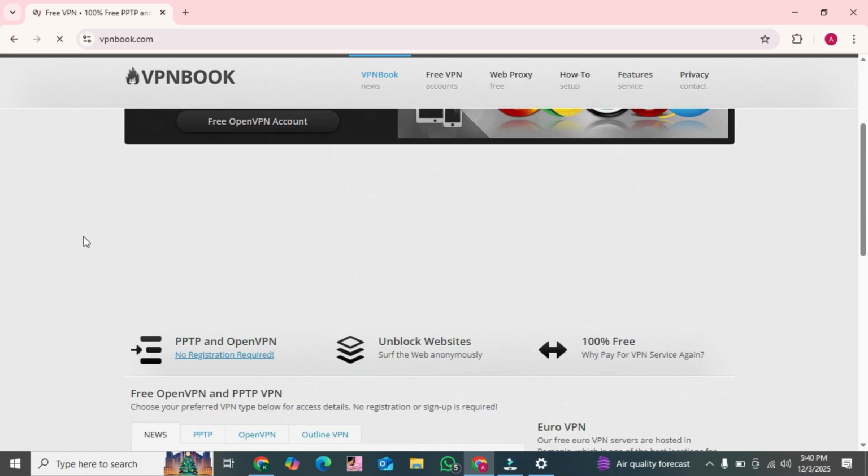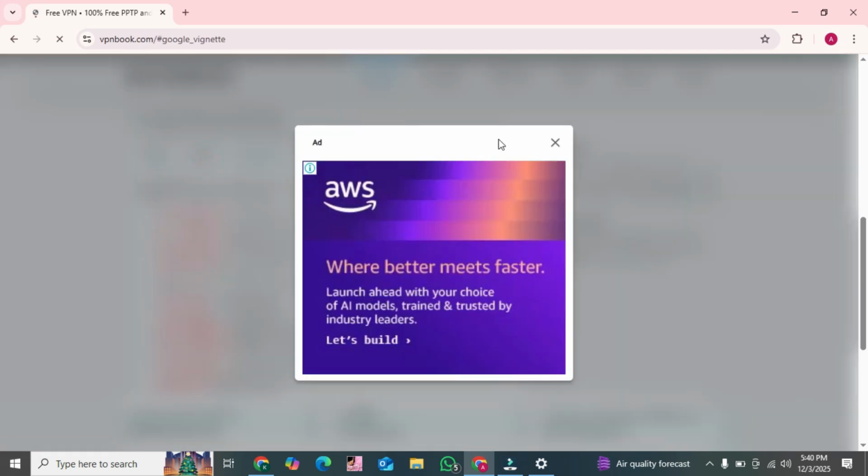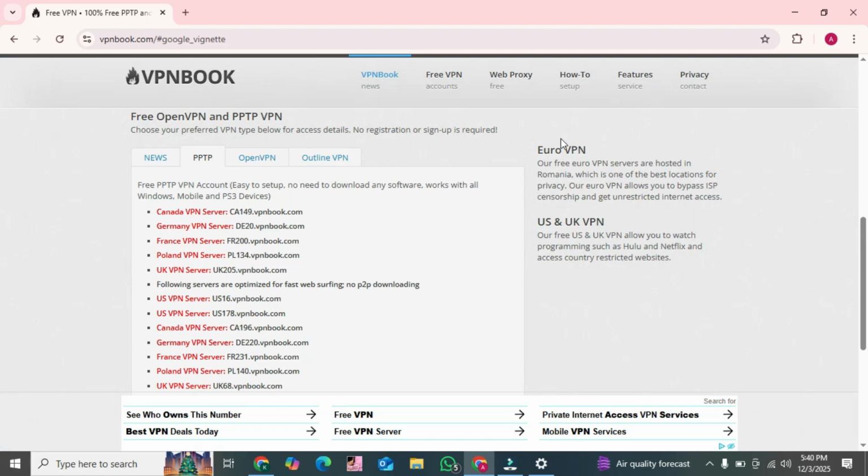And scroll down, you can see PPTP. Click on it. You can choose server locations such as Germany, Poland, USA, France, or Canada. In the example, Germany is chosen.